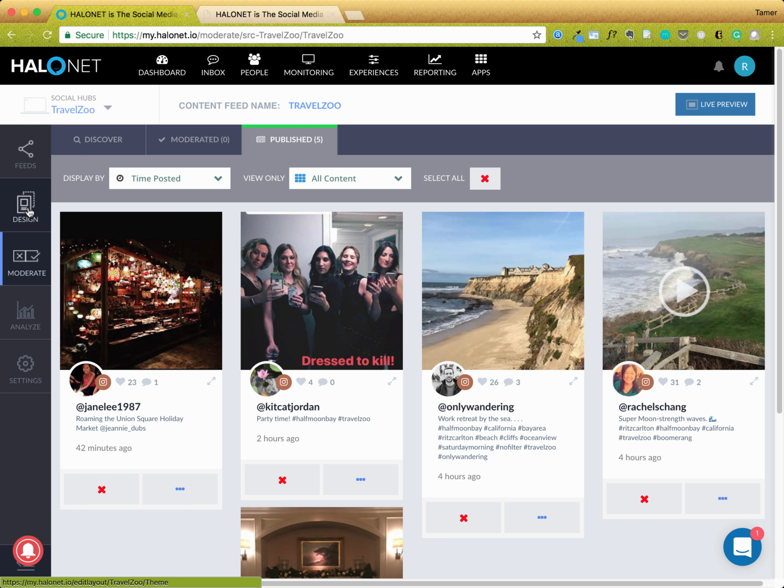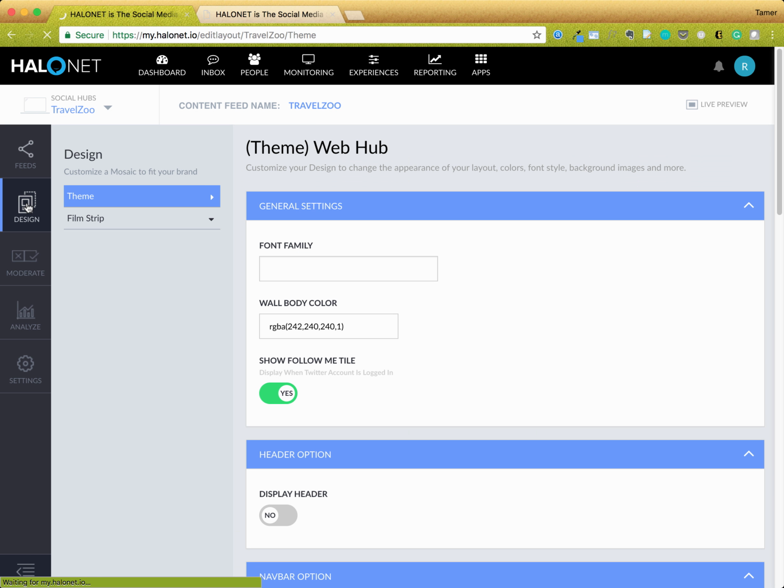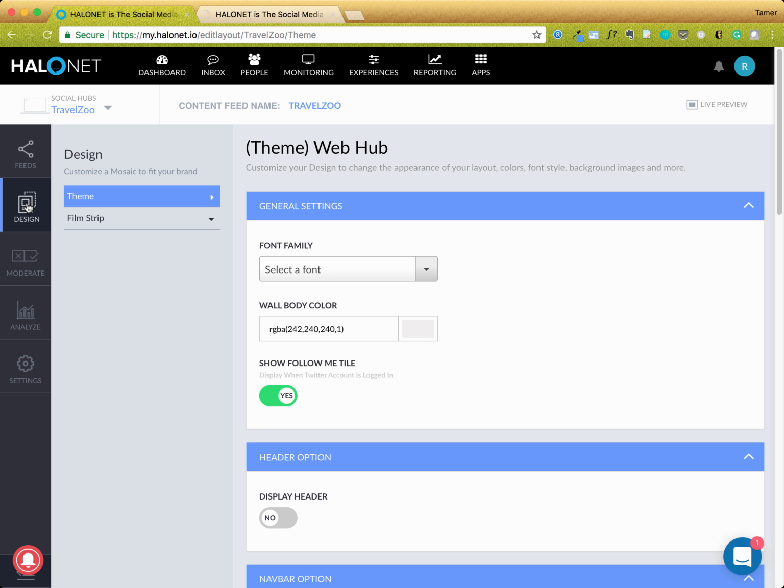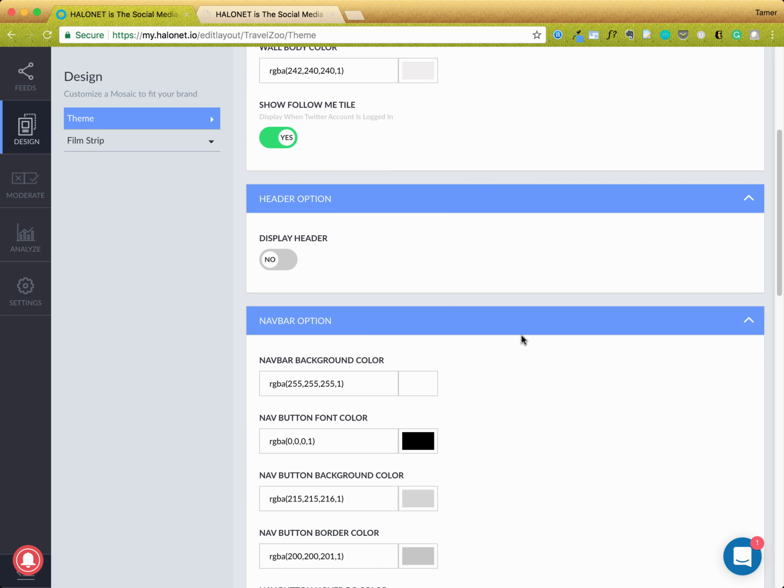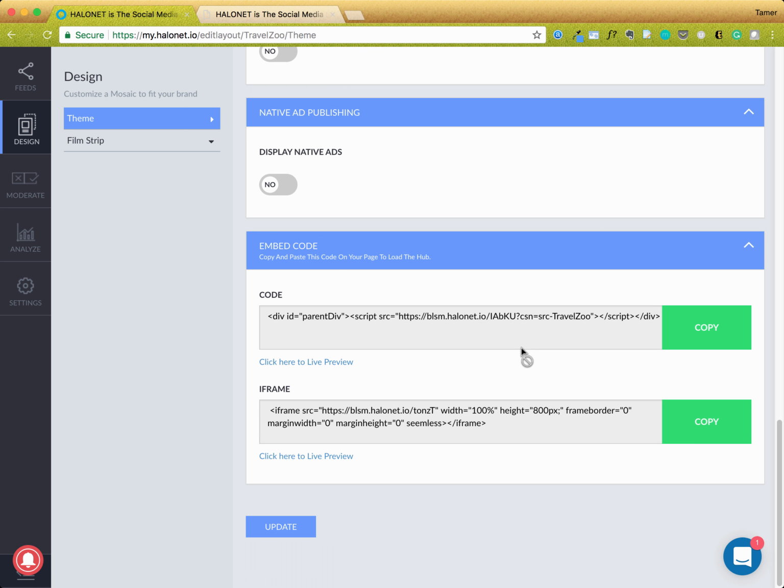I can quickly do this by navigating to the design area, where I have the ability to design the theme of this whole entire hub. So if I wanted to change any colors, any fonts, all of that is done here. But if I navigate all the way to the bottom, I have my embed code. I would take this code right here, copy it, and insert it into any HTML page, and the experience will load directly into there.